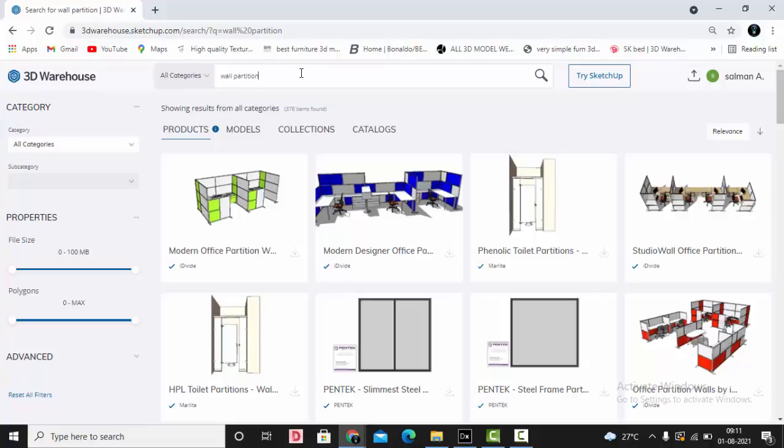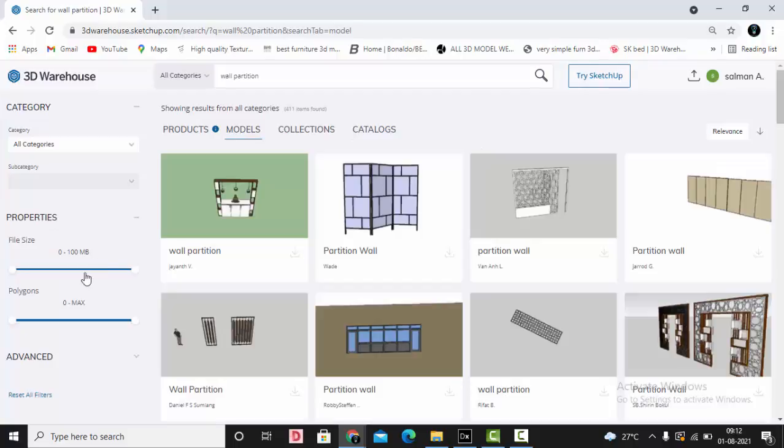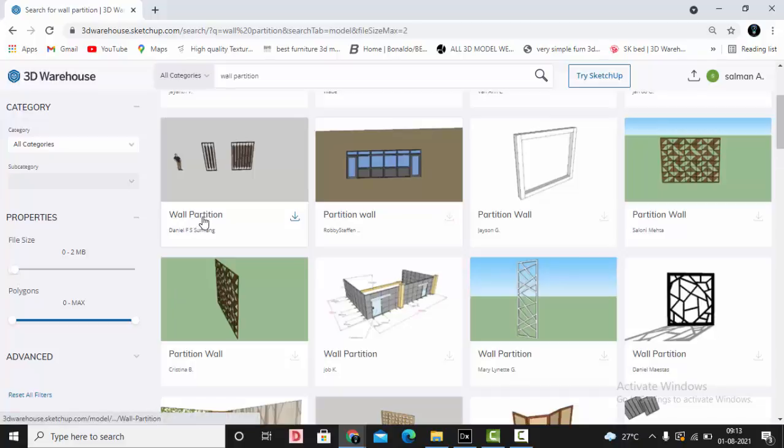Once you type the keyword in the search box, these are the results available. There will be products, models, collections and catalogs. So we'll be going into models. Under the model section, here you have a file size. In Dialux, we are going to import anything which is less than 1 MB, because our software will hang if we put too many 3D models with high MB and high polygons. So here in the scale, we are going to reduce it. We'll make it 2 MB.